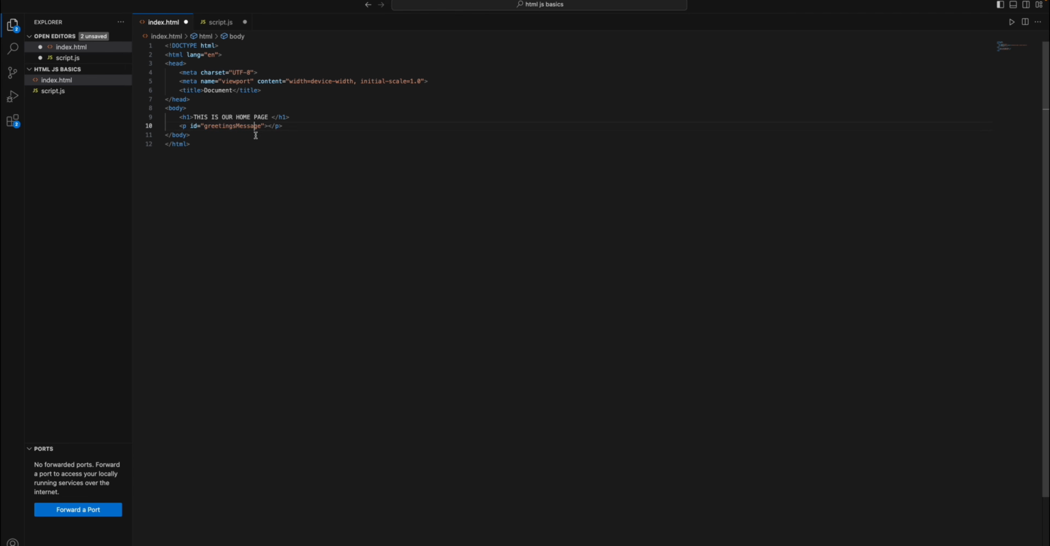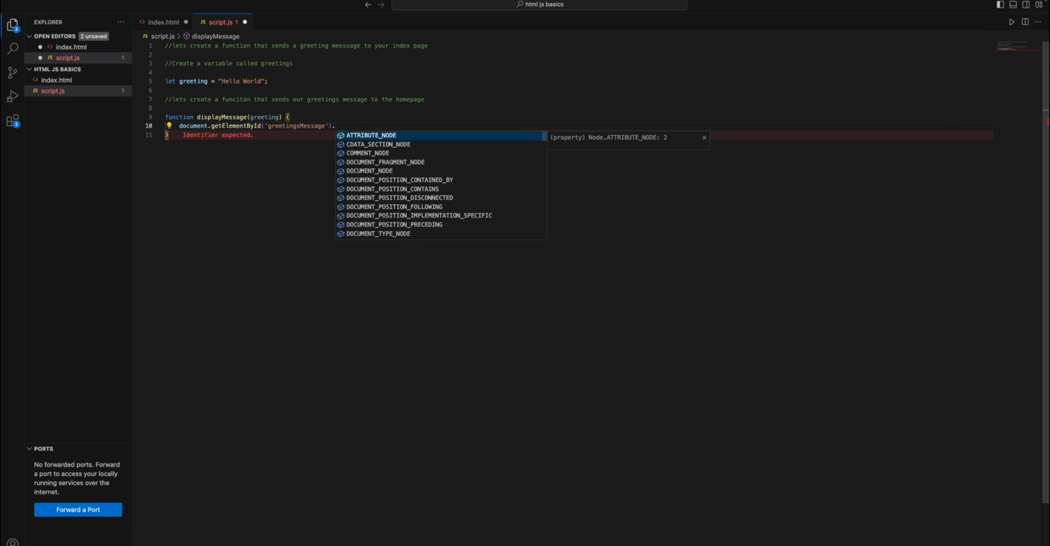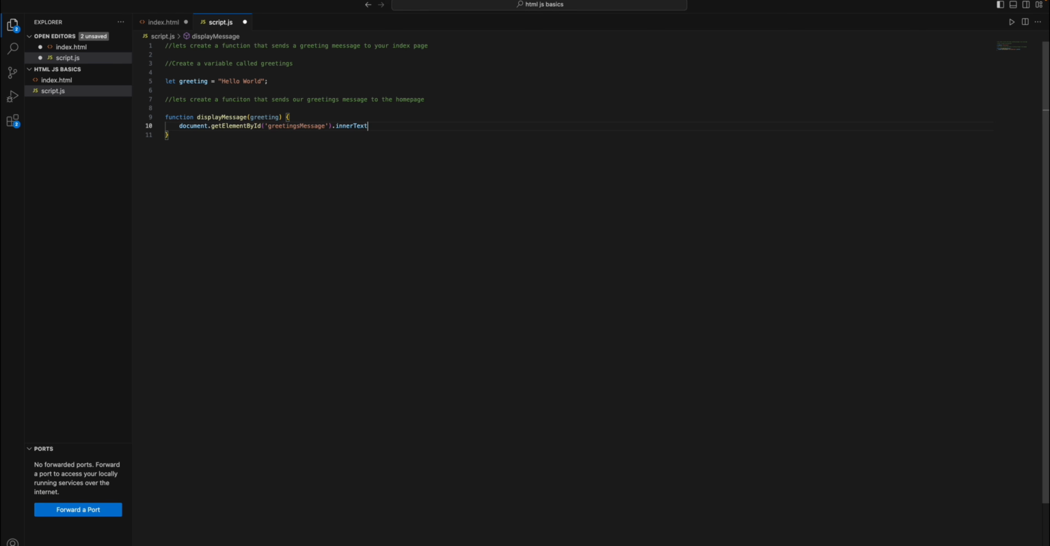The best thing to do when you make an ID like this is to just copy and paste it so you don't have any spelling mistakes or any changes. And then I'm going to edit the inner text and pass it the greeting, and then close that line of code. So what I've done here is I've said, let's get a document and get it by its ID. We're saying, hey, let's refer to the index.html page, get an element from that page using its ID, which in this case was greetingsMessage, and then we're going to edit the inner text with our greeting.